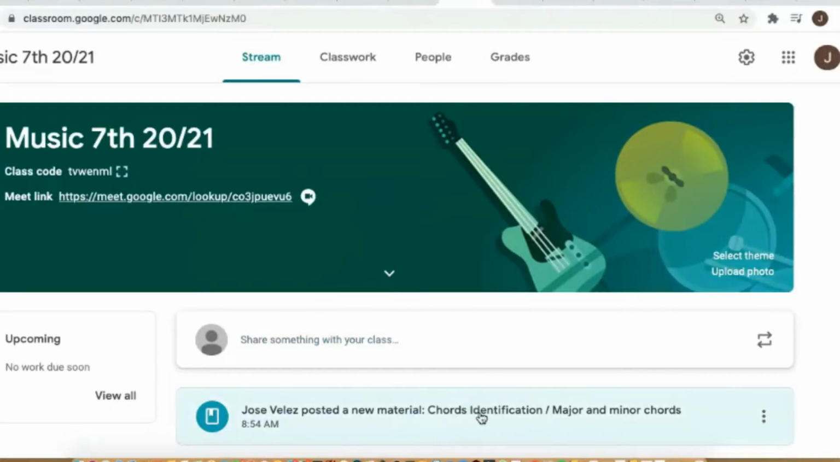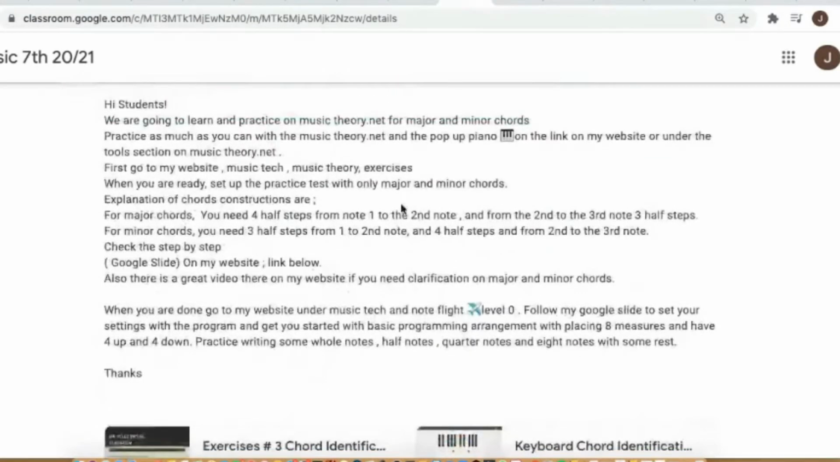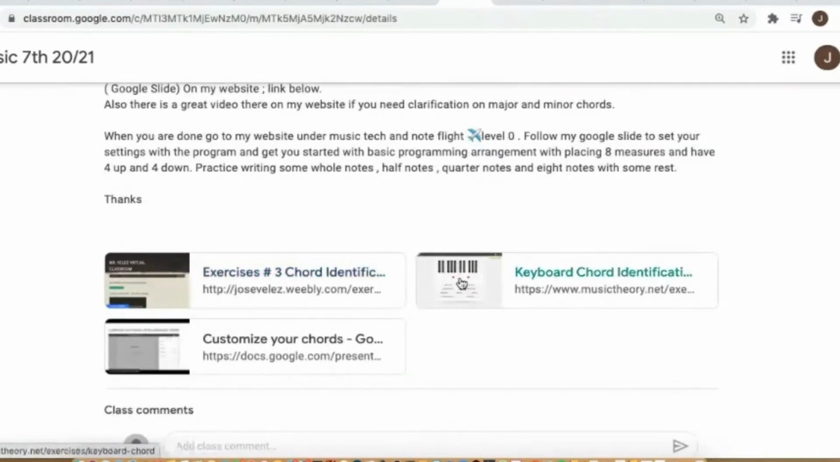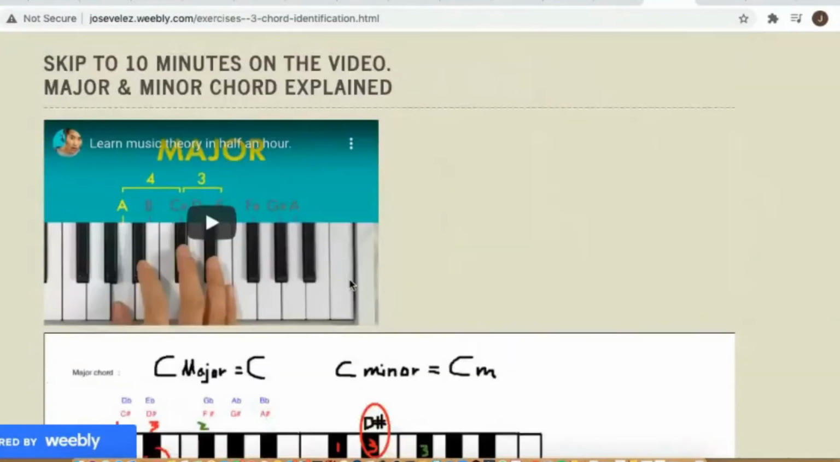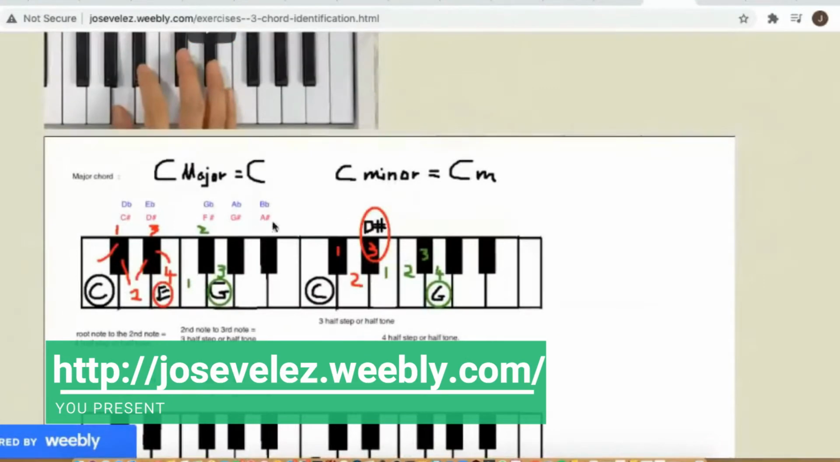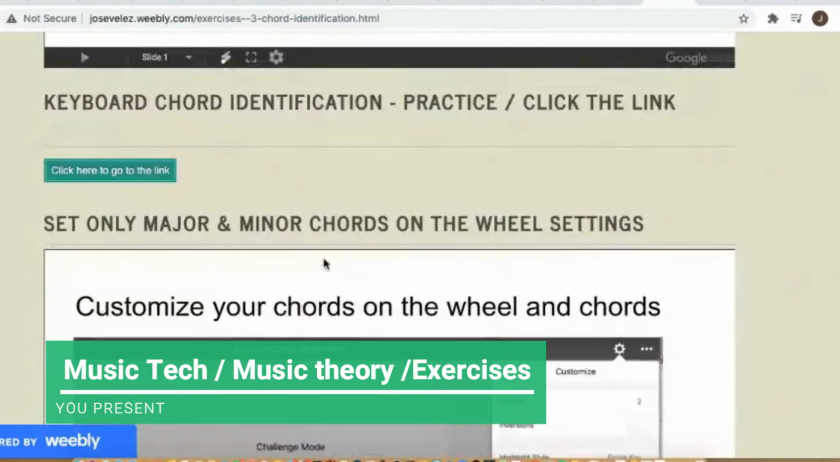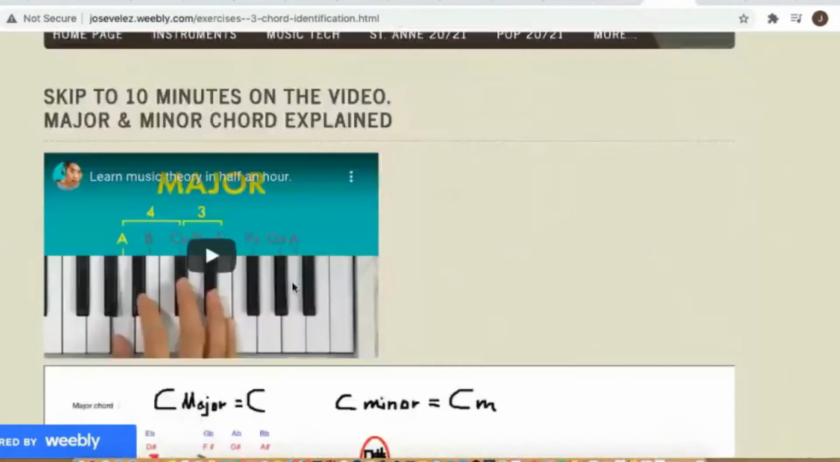The assignment is here on the classwork. Chord identification, major and minor. Instruction, the three link, my website, the test, and how to customize your test. So let's watch the video first. This is on my website, so the video is on my website. The instruction is here also, so if you need to go back and refer, this is here how to set the test. So here we go.